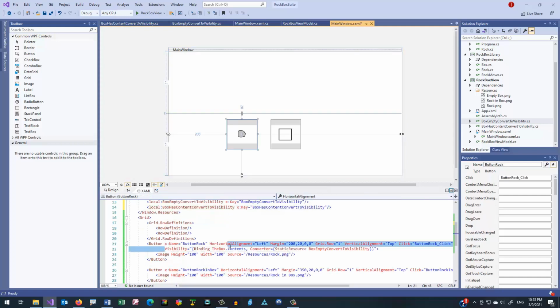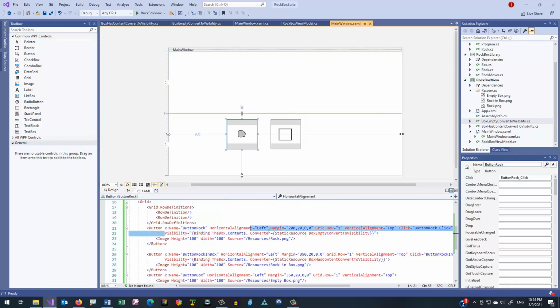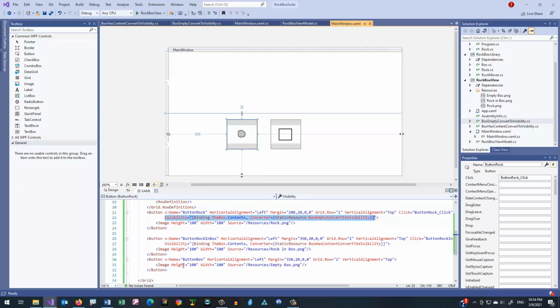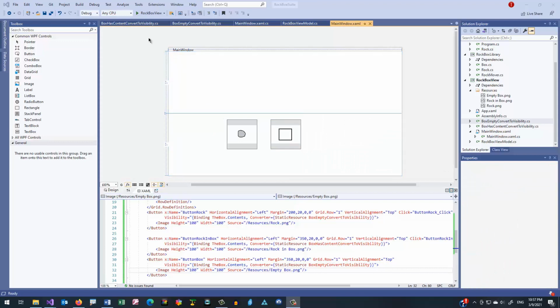So I'm just going to go ahead and copy this visibility statement and put it down here associated with button rock in box. Paste it in here, but of course I'm going to change the converter to box has content convert to visibility. And then I will apply the original visibility statement, so I'll copy that, to the button box. So now whether or not a specific view on the control is visible is dependent upon the state of the model classes. So now we can run the code and see this in action.